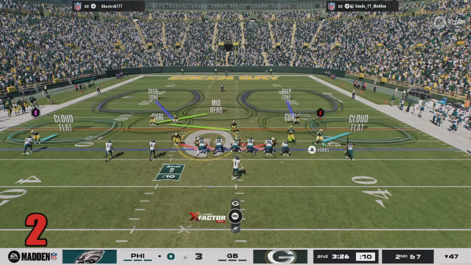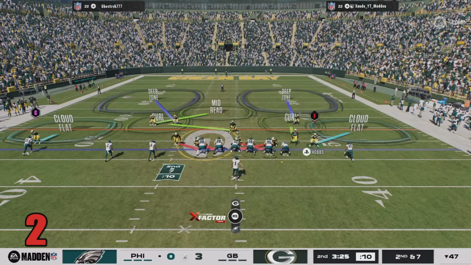All right, so play 2. He's going to do the drag route stuff here. And he's going to do a funky fade post here. So I don't remember what happened here as regards to what I did.